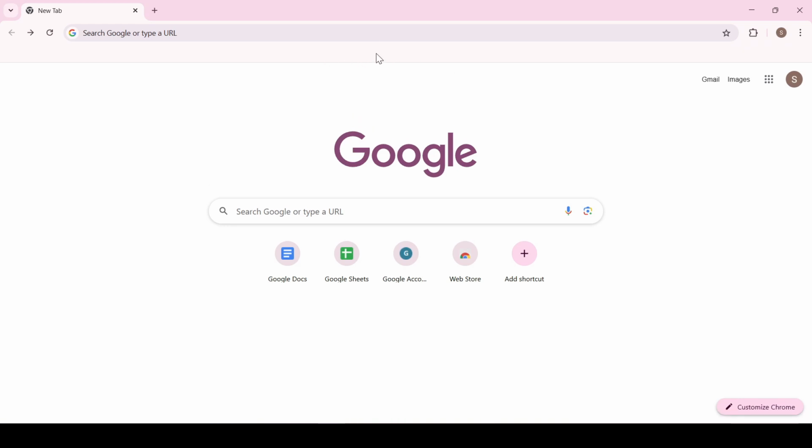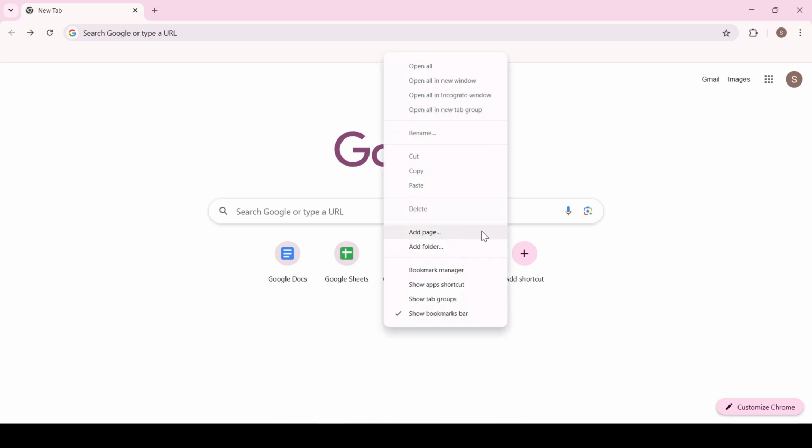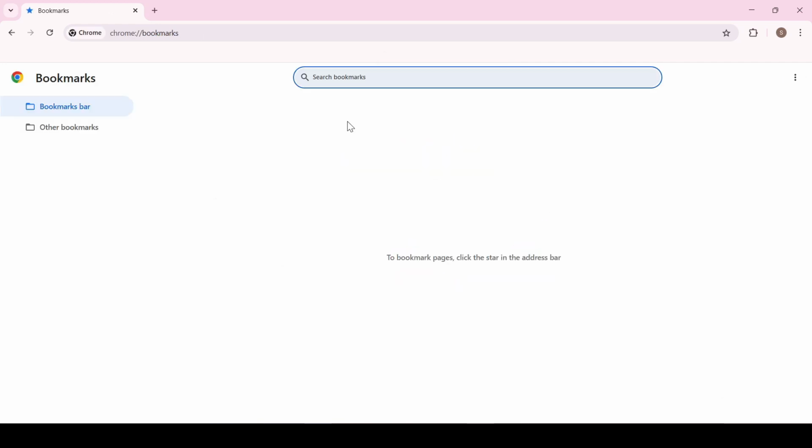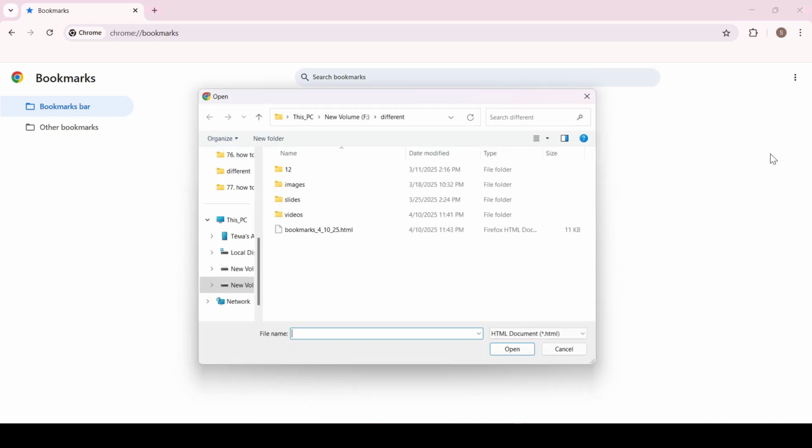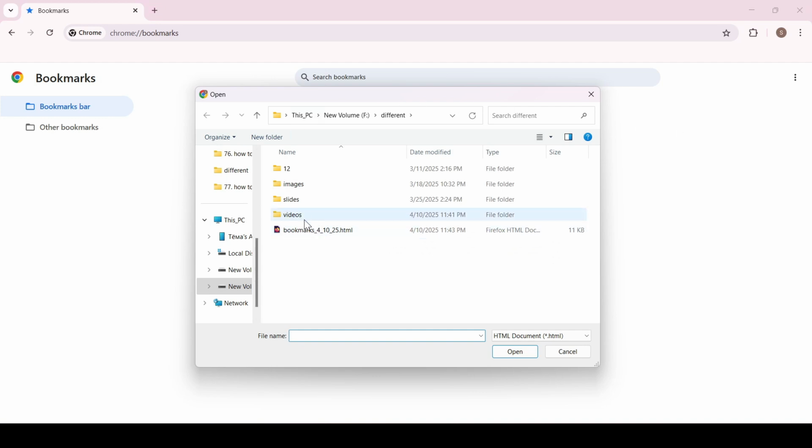Next, right-click on the bookmarks bar and then select Bookmarks Manager. In the tab that opens, we are interested in these three dots on the right side. Click on them and select Import Bookmarks. We find the HTML file that we saved in Opera GX, select it and click Open.